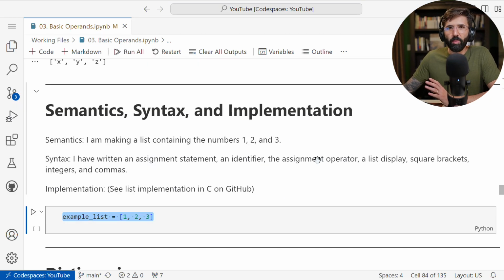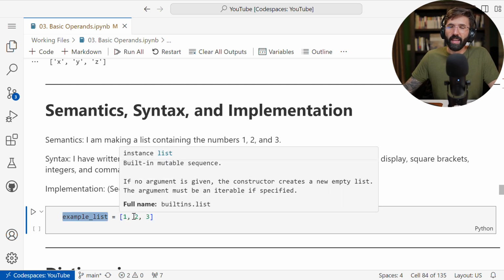When talking about programming, it's often useful to speak about the things that you do semantically in plain English. Sometimes you also need to speak about it in terms of syntax, like this is an assignment statement with a list display. I'm binding this list display to this identifier, and so on. So that's it: semantics, syntax, and implementation. You'll be better off if you know what they are, and hopefully this video helped.